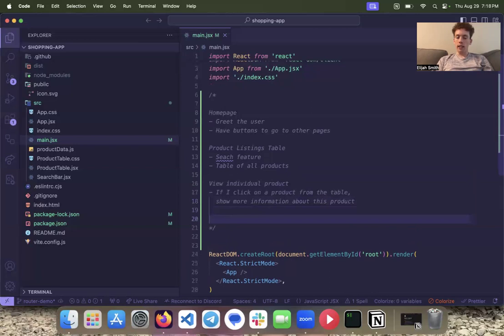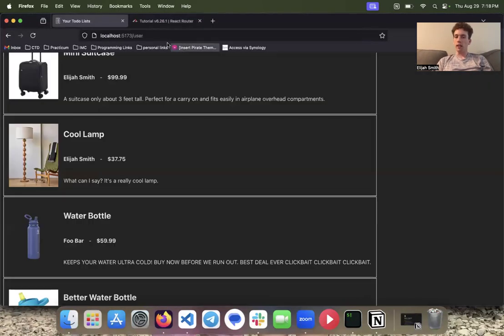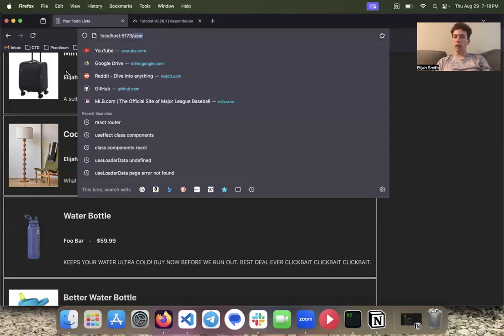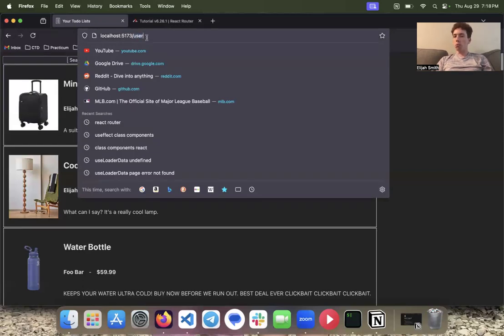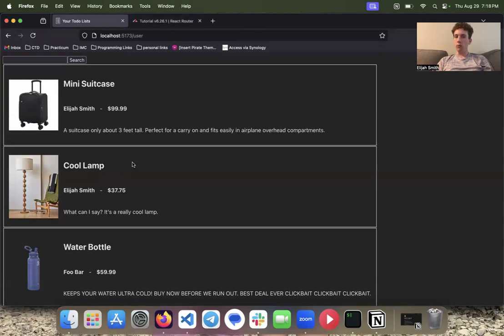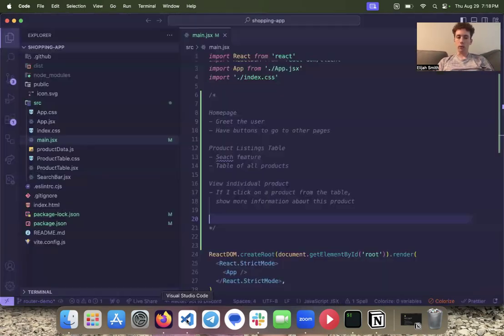And another thing that might be helpful: if I go to a URL that doesn't exist, it should probably tell me that. Right now, if I go to localhost/user, this is not a real URL. It doesn't make any sense, and we're still seeing our application here. So we need to show a page that says you went to an invalid page, you dummy. We're gonna let you know and send you back to the homepage.